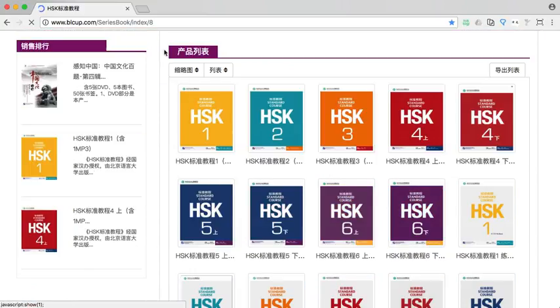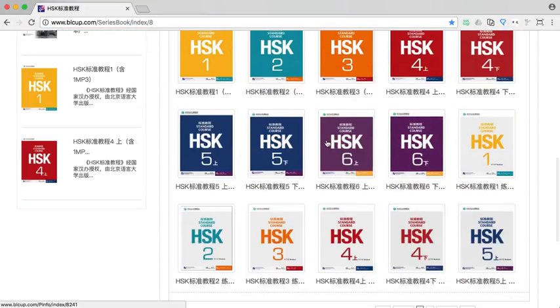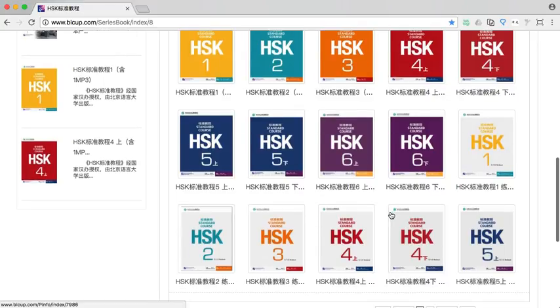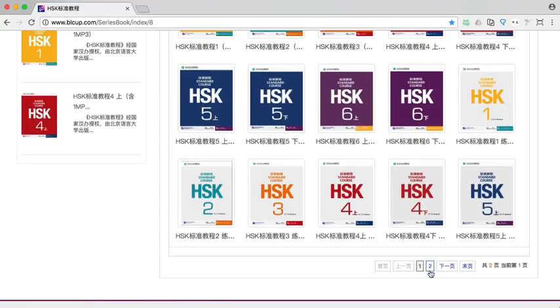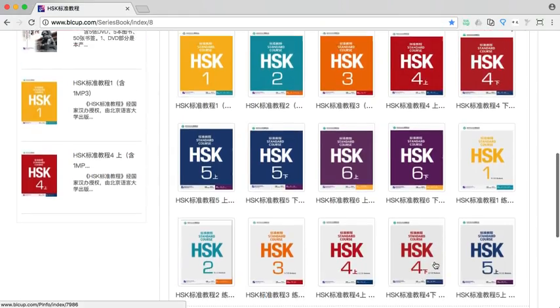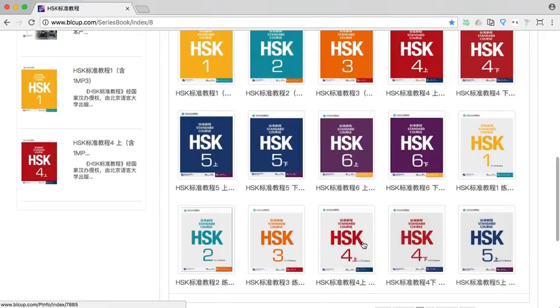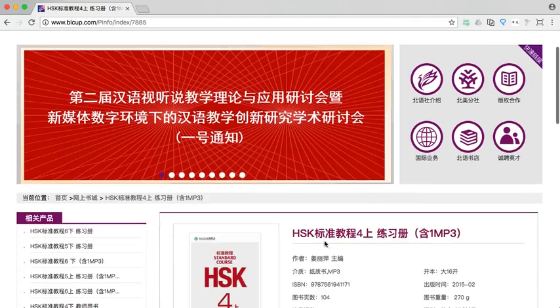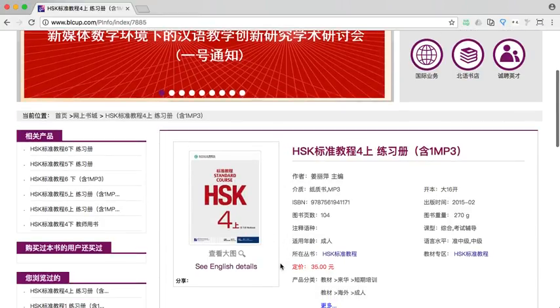And now you see in the product list, you see all the HSK books and workbooks. You might need to paginate to the next page by clicking on the page number or 下一页, which is next page. Let's say that you want to download the workbook answers for HSK 4, right? So let's say you want to download the HSK 4 上 textbook, the workbook answer keys. So just click on this thumbnail for HSK 4 上 workbook.